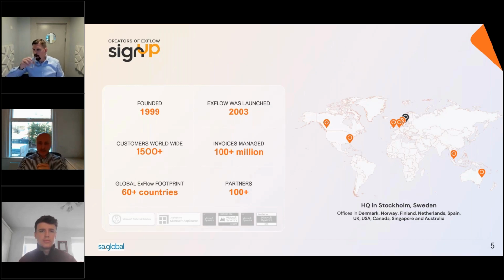And then that takes us to, if we go to the next slide, Patrick, that gives us a snapshot of where we are today. Over 1,500 customers worldwide, 100 million invoices managed, 250 million something else, Patrick, I think you told me, but I'm sure you'll cover that. 60 plus countries and working with 100 plus partners globally.